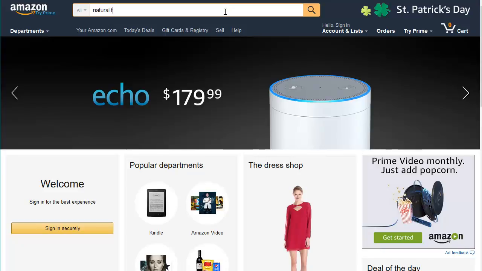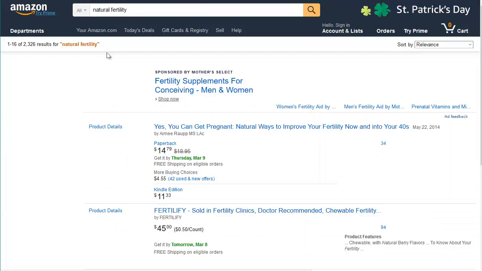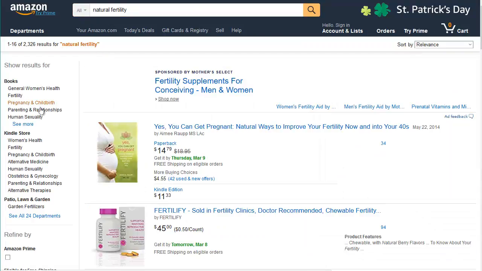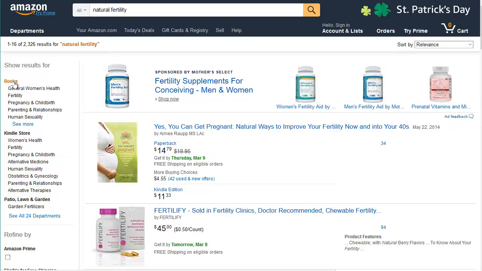So I'm just going to search for natural fertility to start this off. You can do this exact same process with whatever your niche is, and just pick a top keyword for your niche. So if you're into karate, you might search karate, or golfing, you might search golfing. I probably should have said books. Really, we want books. So I only want book results.